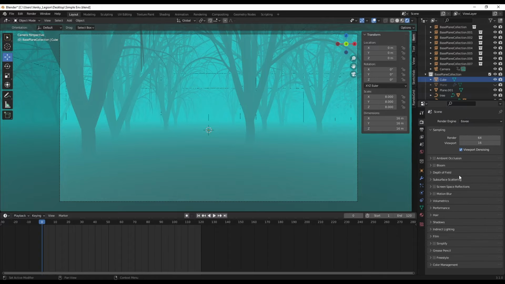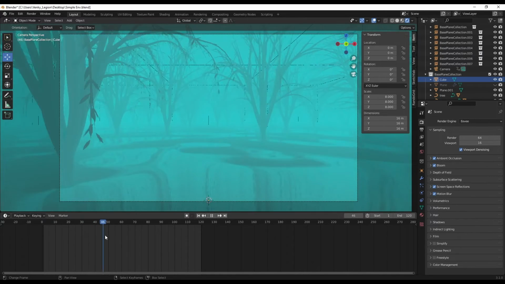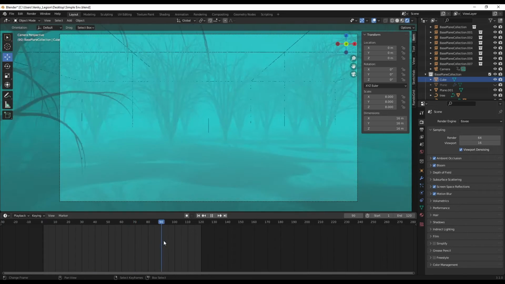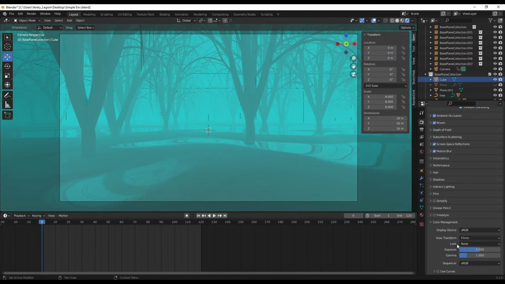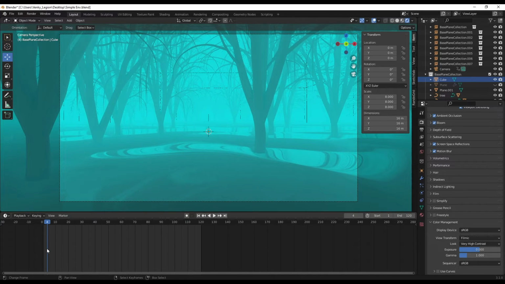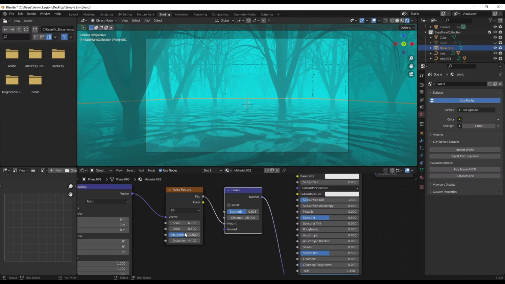Under the render settings, let's make sure that the ambient occlusion, the bloom, the screen space reflections, and the motion blur are all enabled. It gives this nice watery kind of feel to it. Yeah, I think this looks good. And under the color management, let's make sure that the view transform is set to filmic and the look is set to very high contrast. This gives it that additional boost of color, and I think we are done with the base of our entire scene.